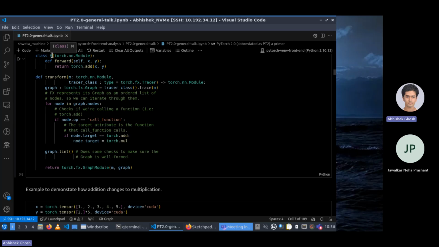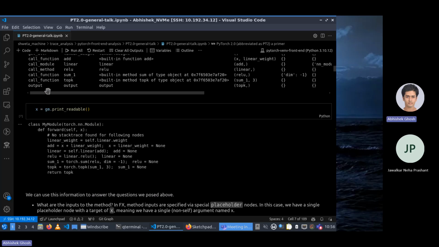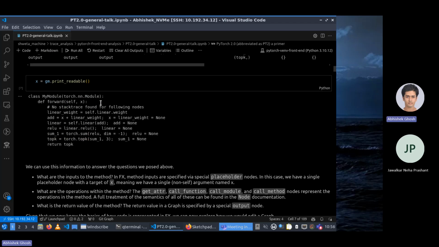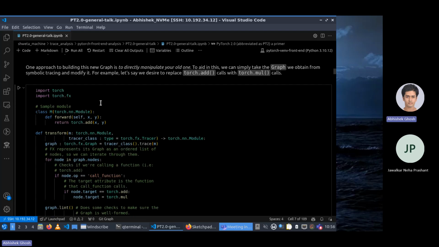The first variable is always the object, and what function we make. So the tracer class default is torch.fx.Tracer, and you trace this module. The output of this tracer class is the FX IR, the FX graph, not the graph module. The graph module is the output of symbolic trace. So I am just dealing with the FX graph right now.